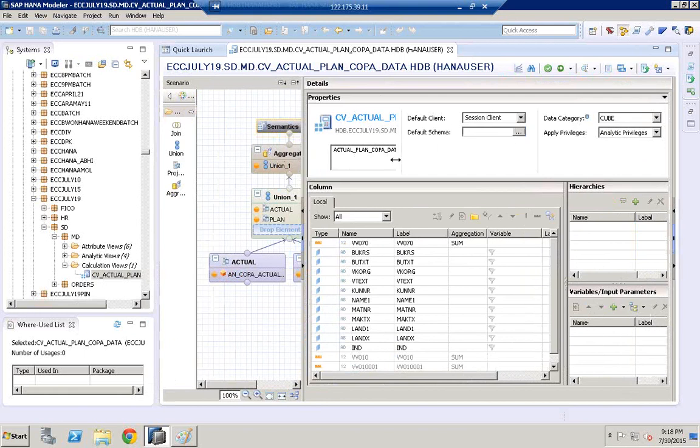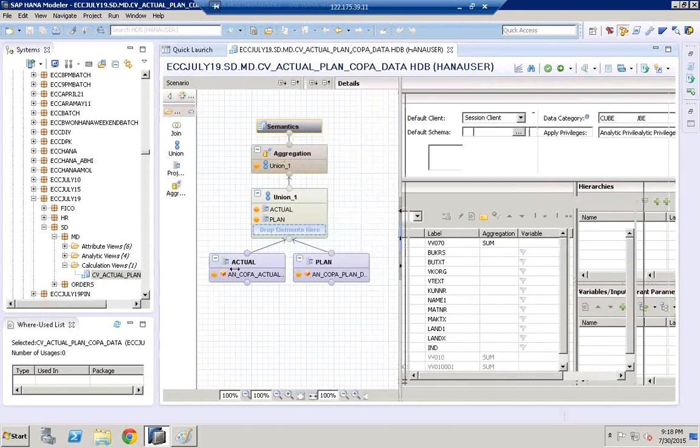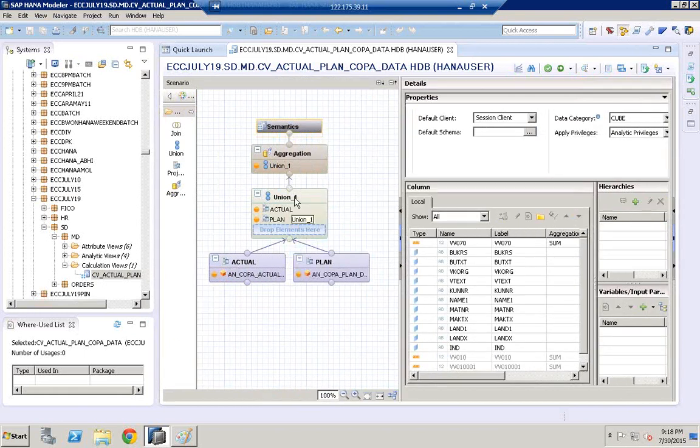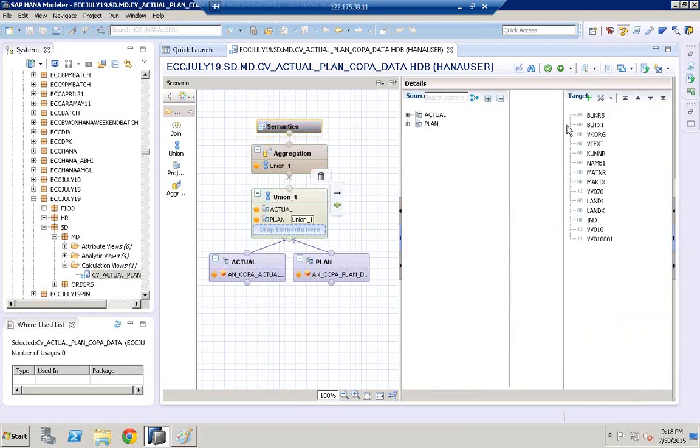So first we have taken projection. Projection is for selection of columns. Union is for combining the results. We have created an indicator to differentiate the rows coming from actual as well as plan.